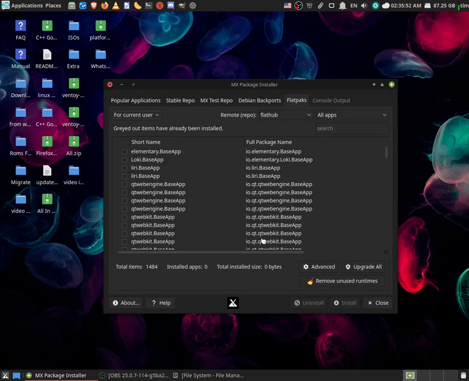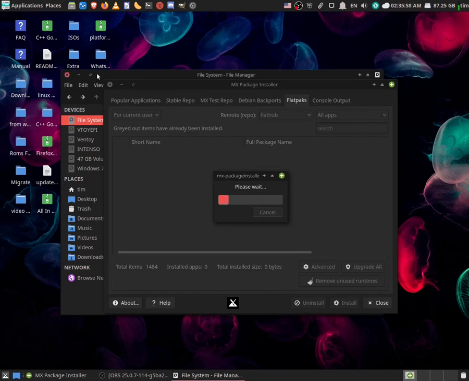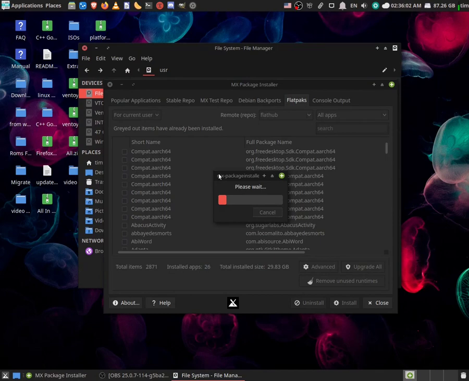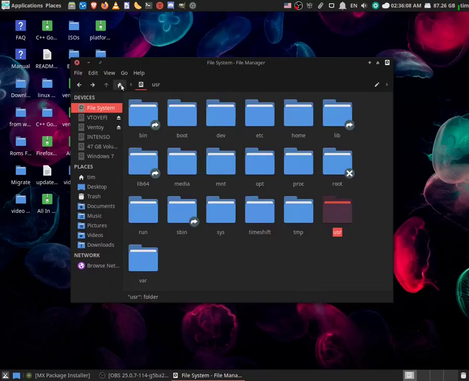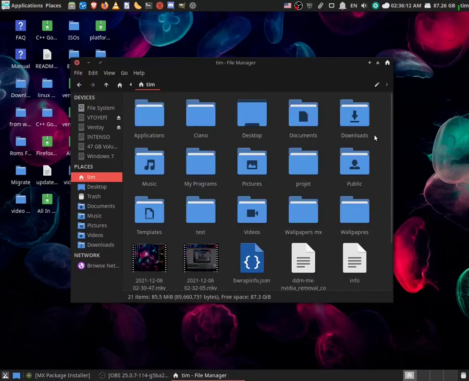Now let it refresh again. Now if you use the current user, then you wouldn't install it into your file system. Okay, it's gonna do some refreshing there. Again, there we go, it's finished. Minimize that. It's gonna install it into your home.